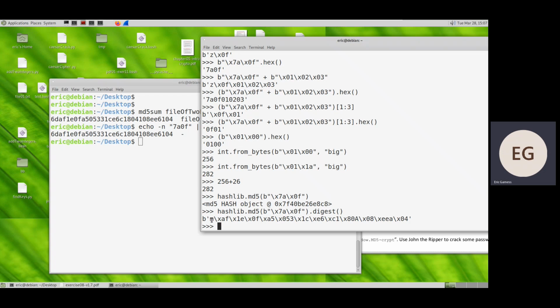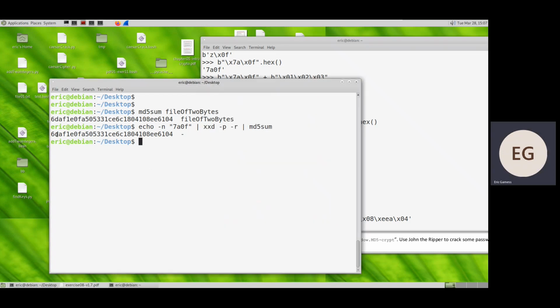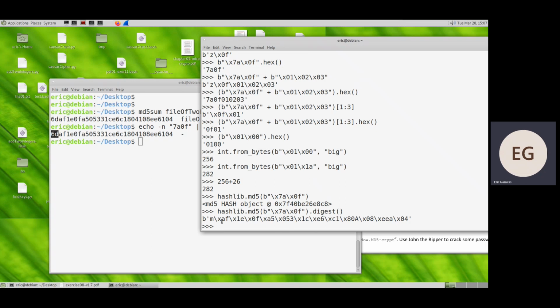But you see this M is 6D. Then we have the AF, which is there. Then we have the 1E, then we have the 0F, then we have the A5, up to the 04, sorry, that you can see here.